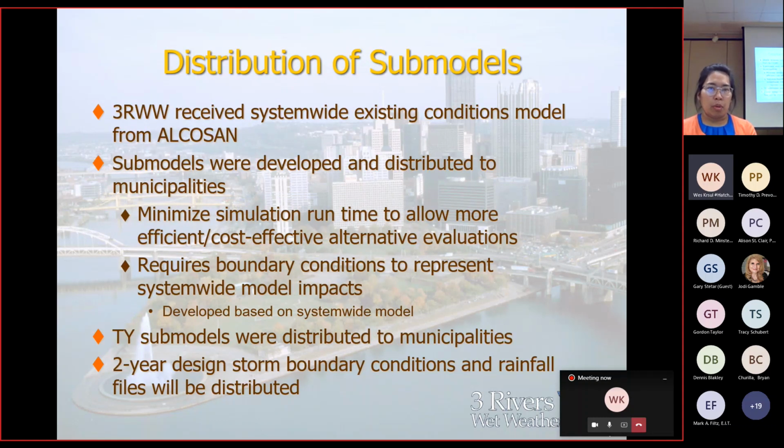So Three Rivers Wet Weather received the system-wide existing conditions model. That's a December 2020 model from ALCASAN. That model is broken up into smaller submodels and distributed to municipalities, and that was done primarily to minimize simulation runtime. So instead of having this large model that took 2 to 3 days to run, you have these much smaller models that take minutes to run. And this allowed more efficient and cost-effective alternative evaluations. The only caveat to that is it requires boundary conditions to represent the system-wide model impacts.